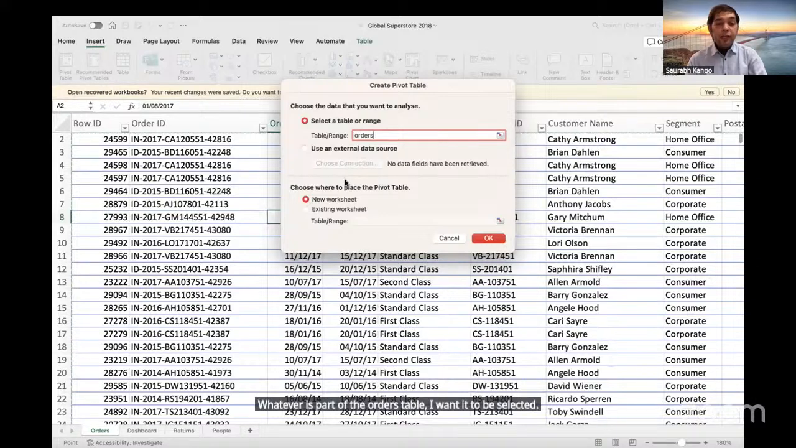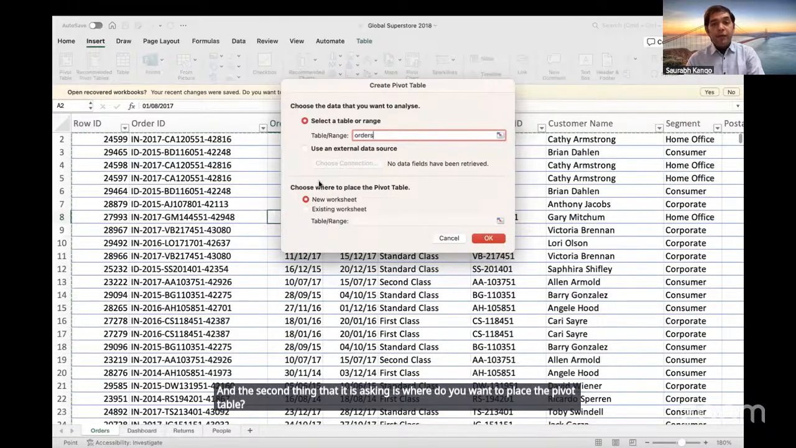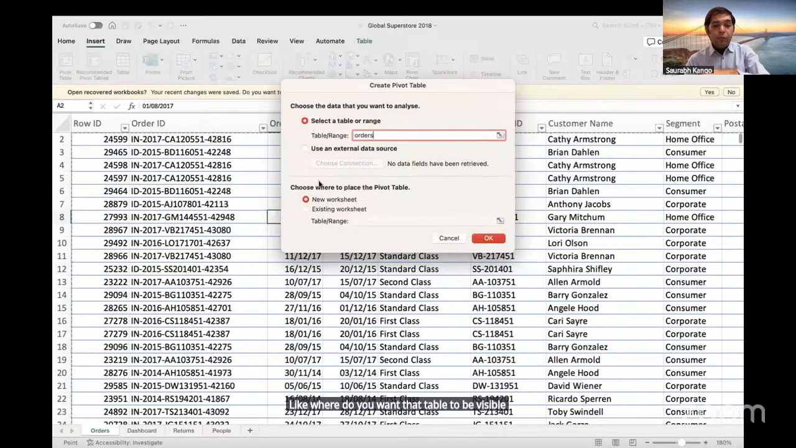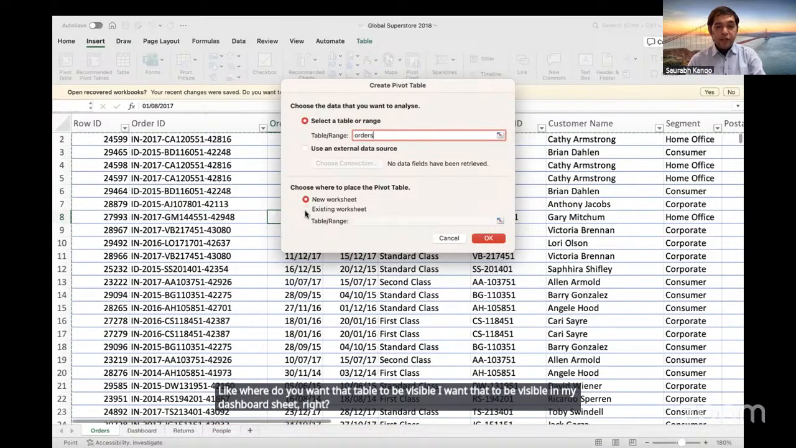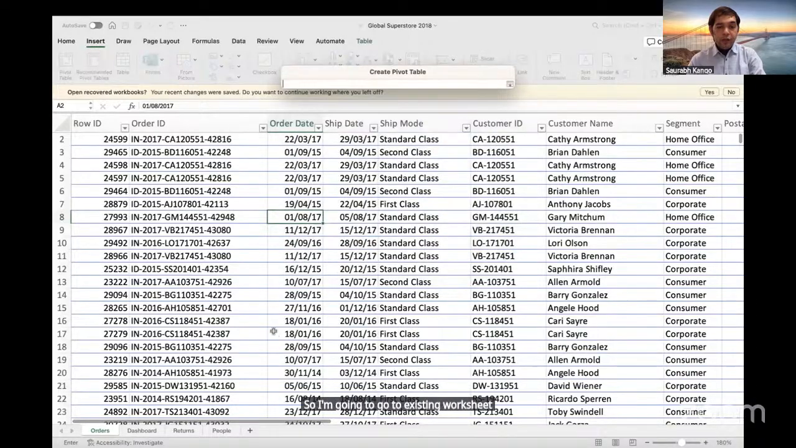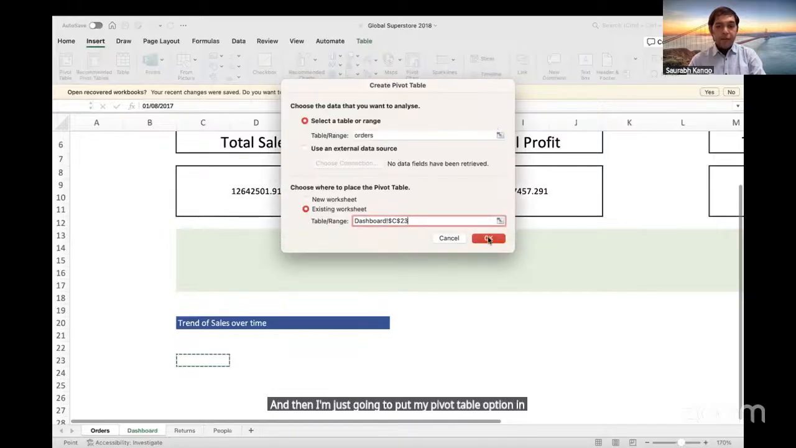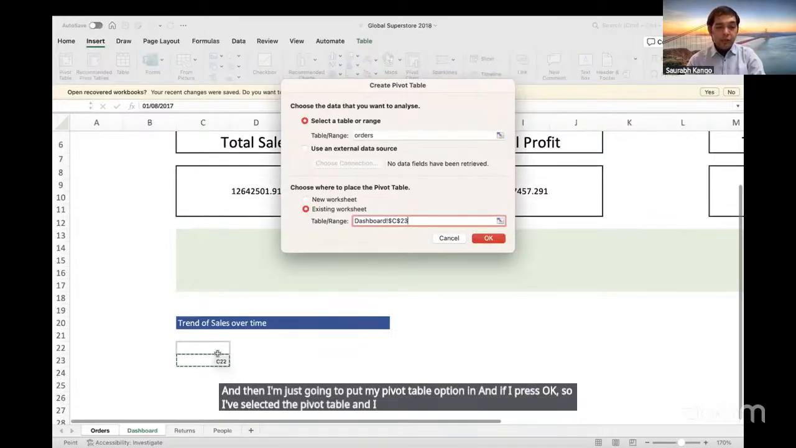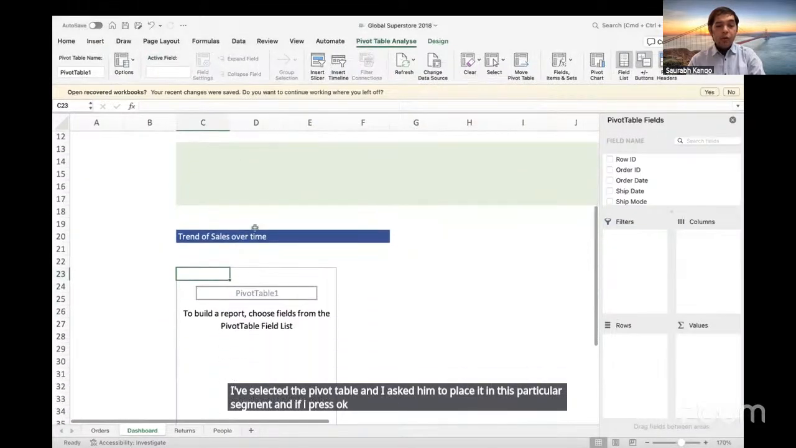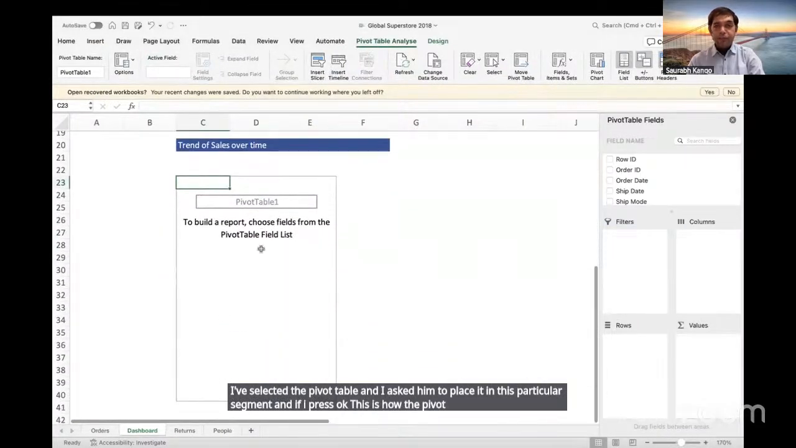The second thing that it is asking is, where do you want to place the pivot table? Where do you want that pivot table to be visible? I want that to be visible in my dashboard sheet, right? So I'm going to go to existing worksheet, click here, and put my pivot table in here. I've selected the pivot table and asked it to place it in this particular segment. If I press OK, this is how the pivot table would look.